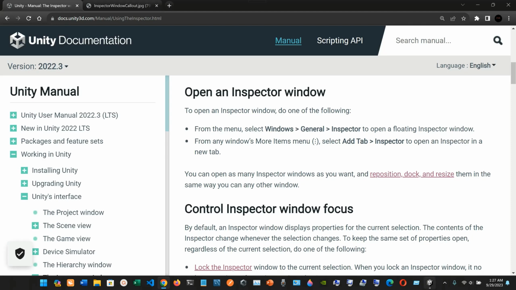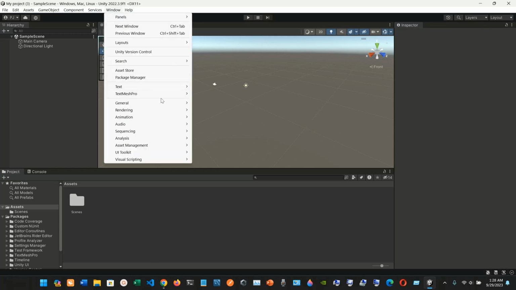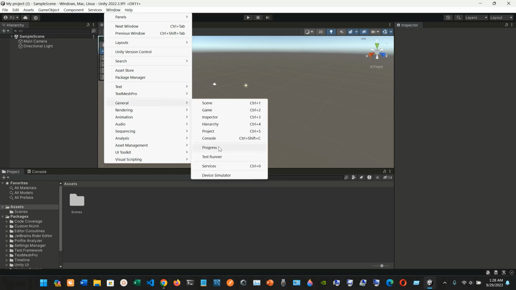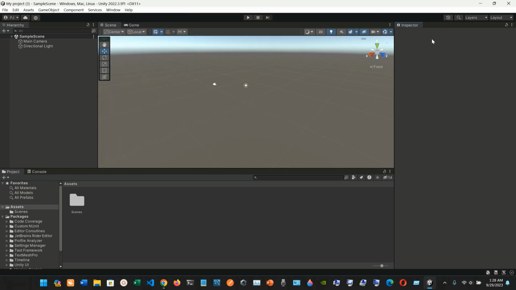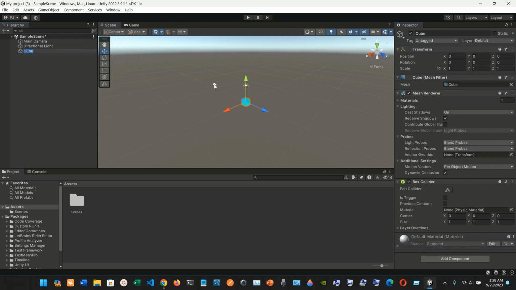So let me see. Okay, so we have it right now. If we go to Window, then General, and then Inspector, we are gonna have this inspector window. Obviously there is nothing here because we haven't selected anything. So let's create a 3D object. Let's create a cube. So we have this cube here.